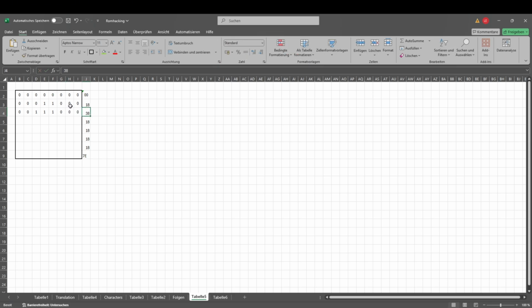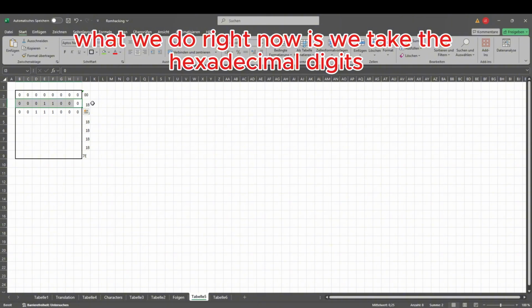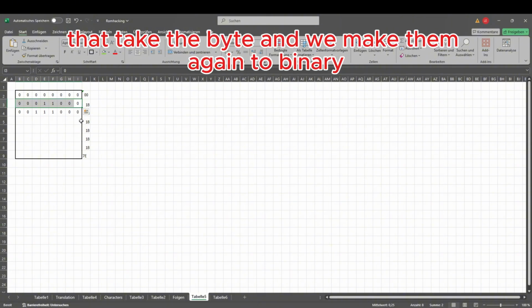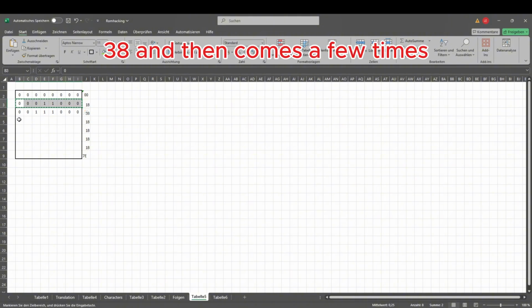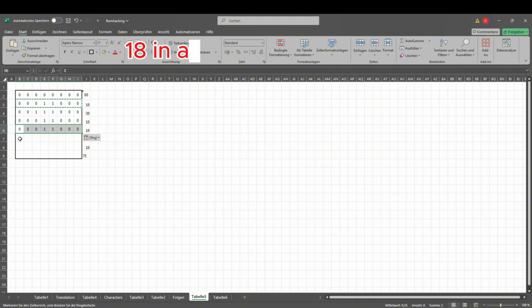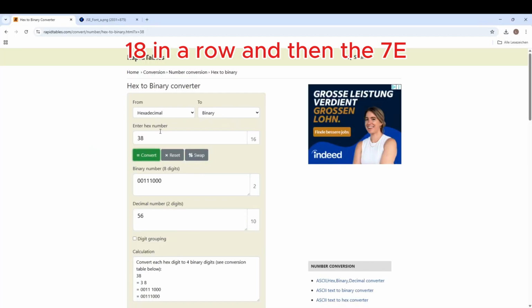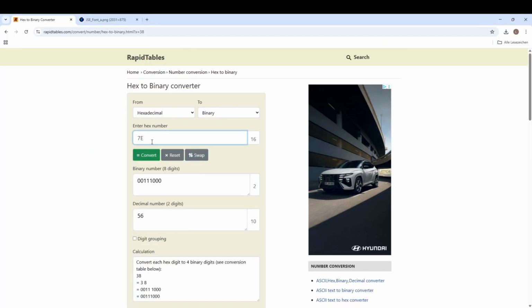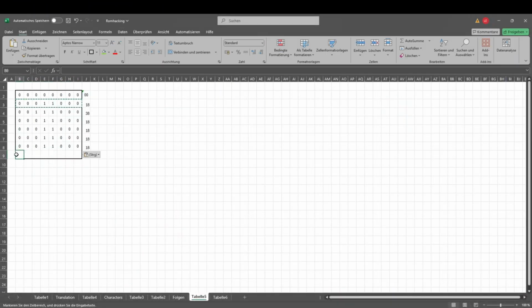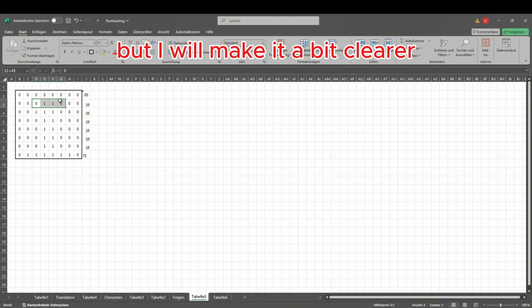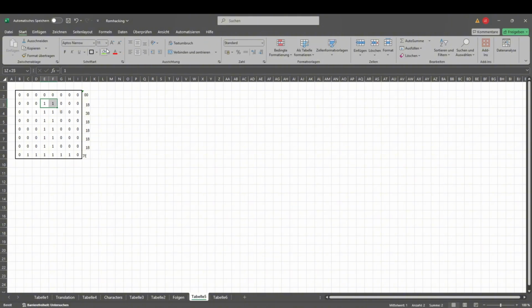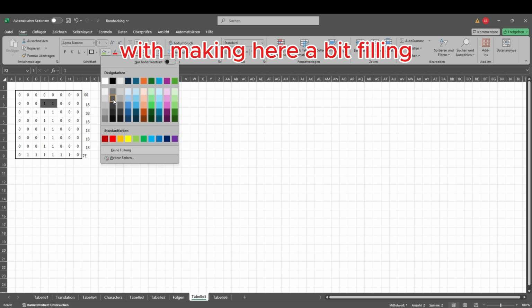Okay. So what we do right now is we take the hexadecimal digits, take the byte, and we make them again to binary. And we just look at it. So now we have 0, 0, 1, 8, 3, 8, and then comes a few times 1, 8 in a row, and then the 7E. 7E, okay. So maybe you can see it already, but I will make it a bit clearer with making here a bit filling.